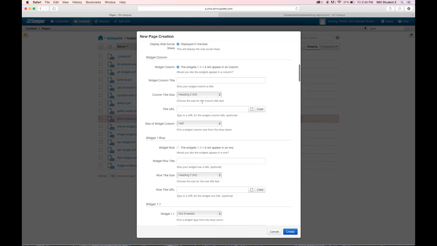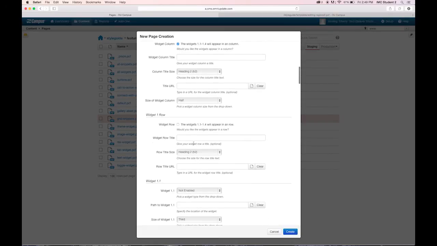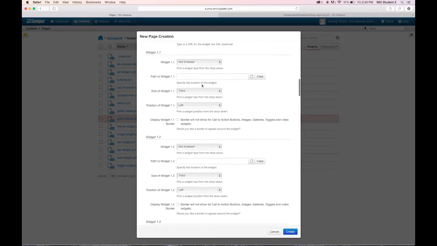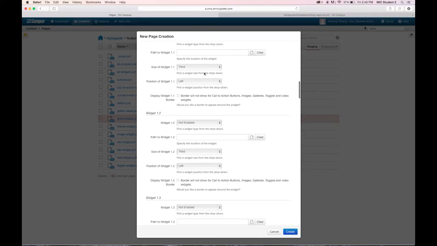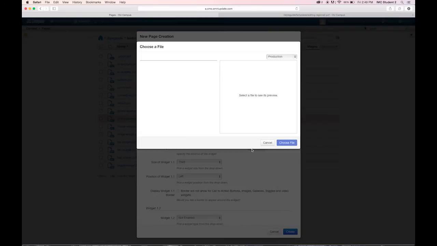It is optional to turn any group of widgets 1.1 through 1.4, 2.1 through 2.4, or 3.1 through 3.4 into a row of widgets. You may add a row title, select a size, and add a link. To add a widget, select the widget type from the drop-down menu. Browse for an existing widget in the Path to Widget area.